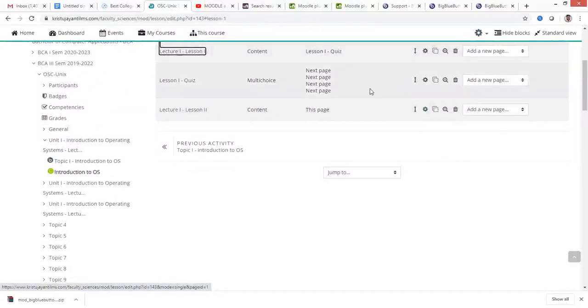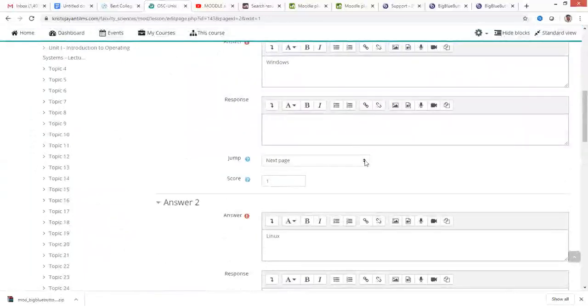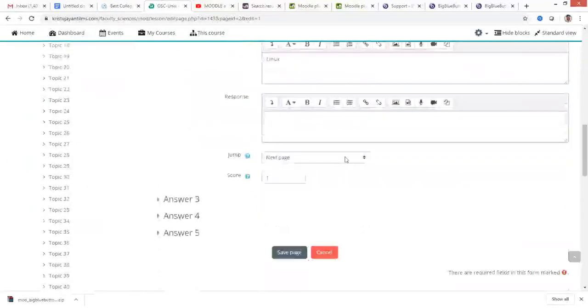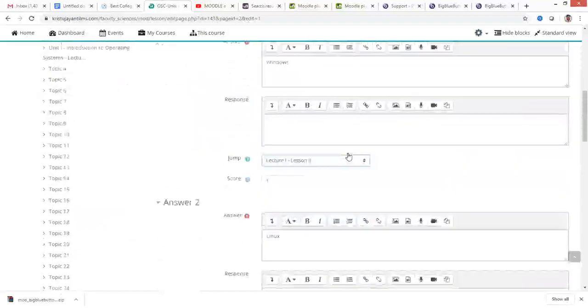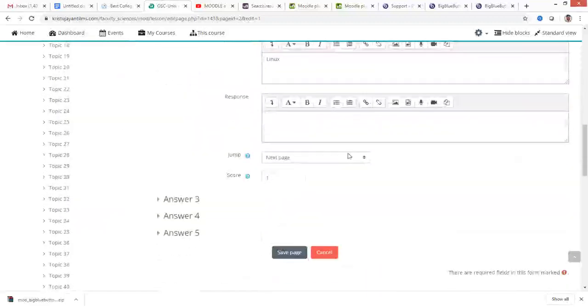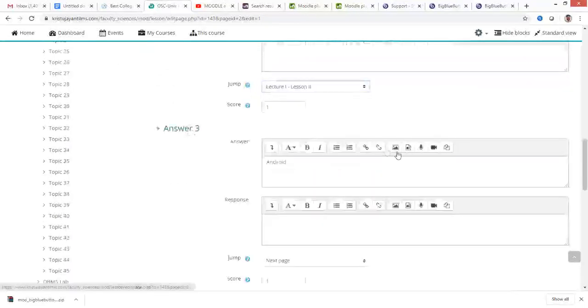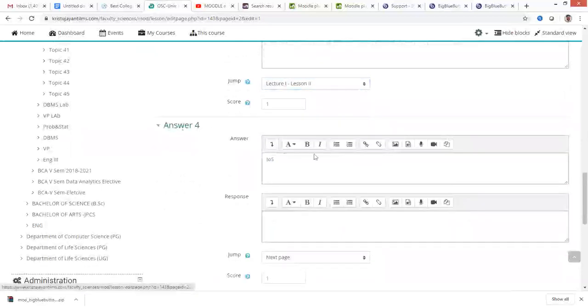After completion of the quiz, where do they have to go? You can see here, after completion of this particular quiz, we have given the next page. What is the next page? Next page is lecture 1, lesson 2. For the second option, lecture 1, lesson 2. Answer 3, lecture 1. This is going to be my next landing page.